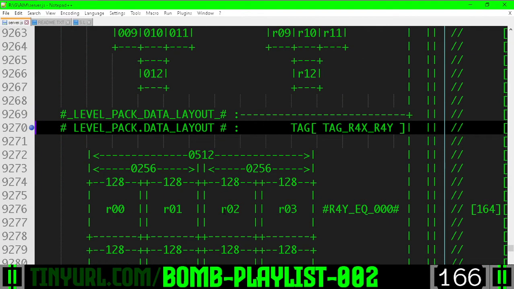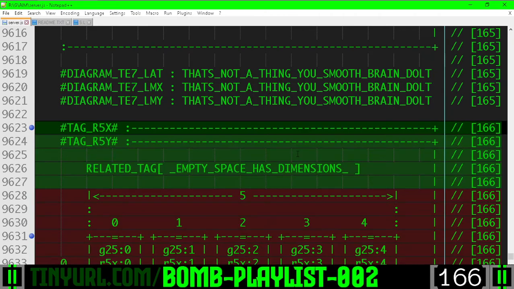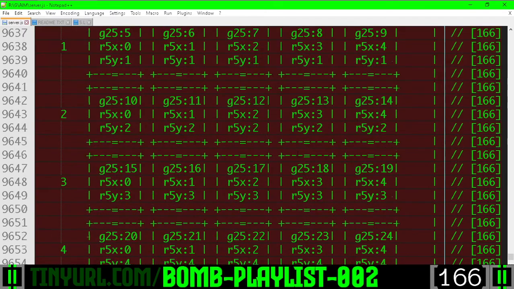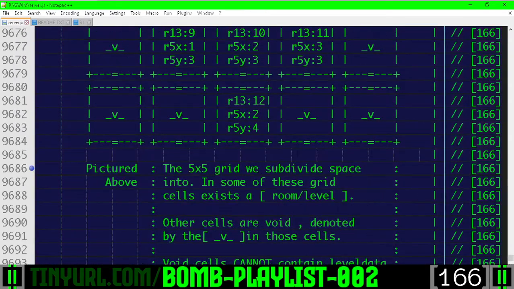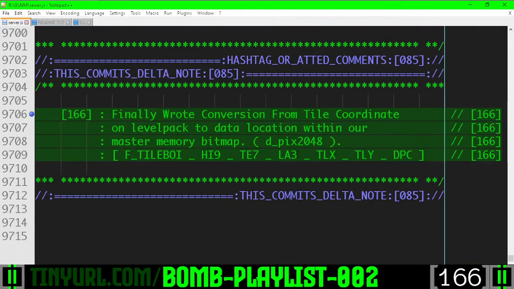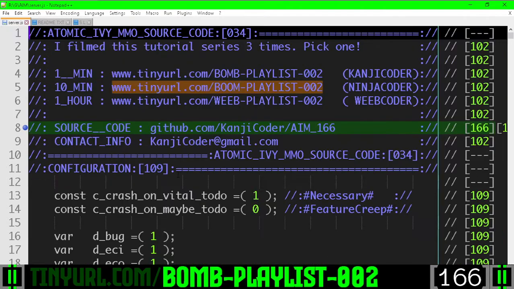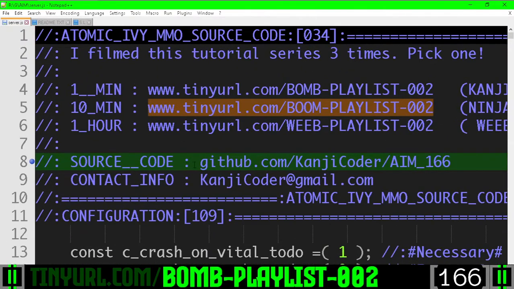Here's what we did previously. Here's just some tags, more tags. We wrote this diagram in a previous video, but we don't have time to go over it in this video. Go to the other playlist if you want to see that explained, and here's what we did in this video. So you can check out the source code here if you want to look at those diagrams.